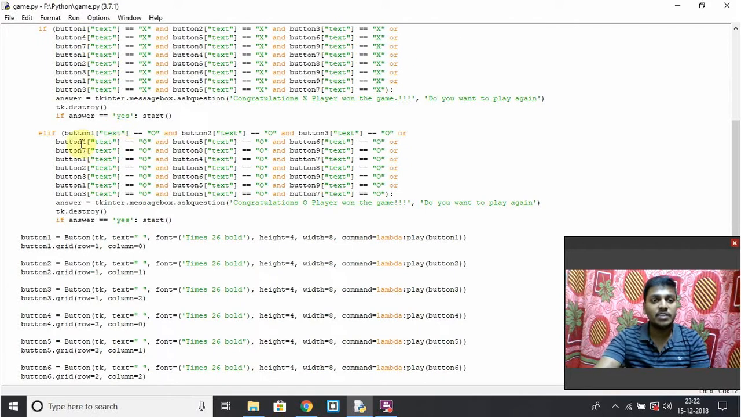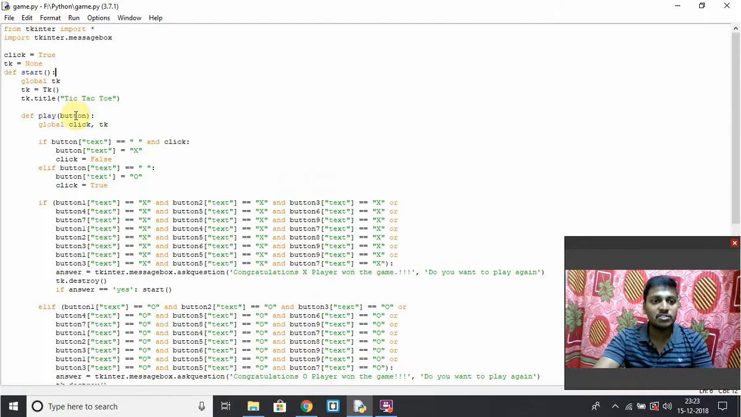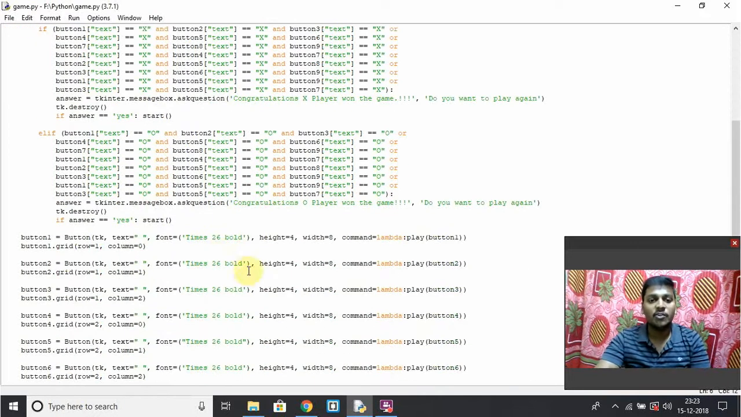In the same way that we did it for X, we are doing it for O. If button 1, button 2, button 3, all three are O, or button 4, and all the possibilities. And after that we are again showing the message box that player O has won the game, and do you want to play again? If he presses yes, then it will go to start, or if he presses no, it will exit. That's all. Only these two.